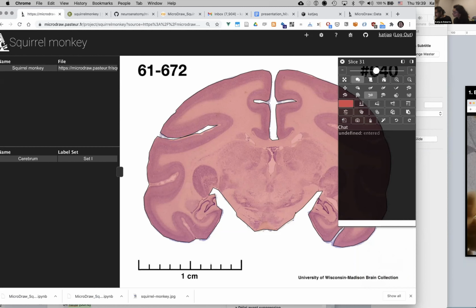Is there an image format prerequisite to work with Microdraw? The data has to be transformed into deep zoom image format, which you can do with several different tools. So we start normally with big TIFF. These were JPEGs, but we use very often a library called VIPS that's very fast, and you can make deep zoom images very quickly from any format. And that's the only requirement.